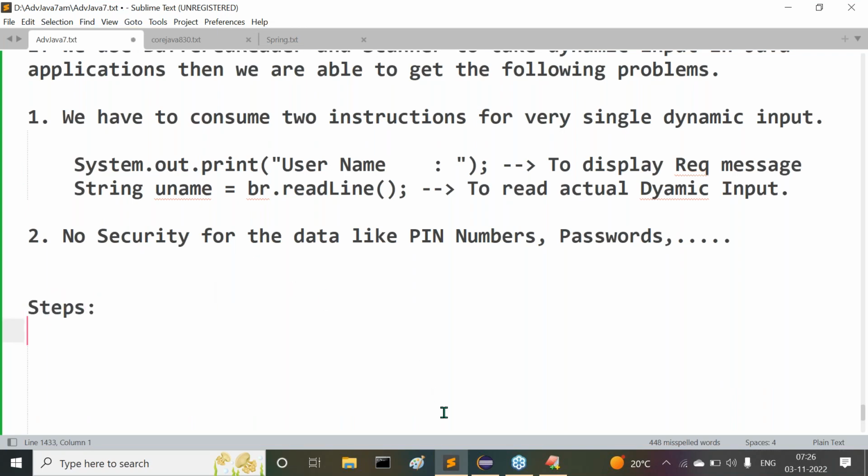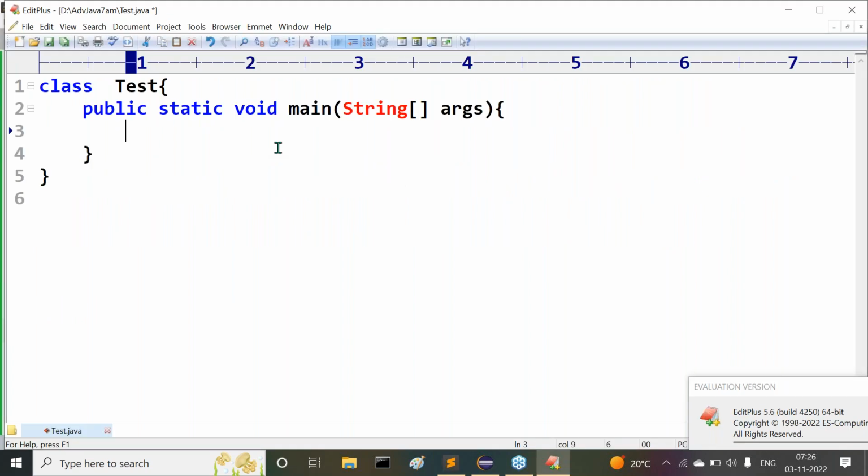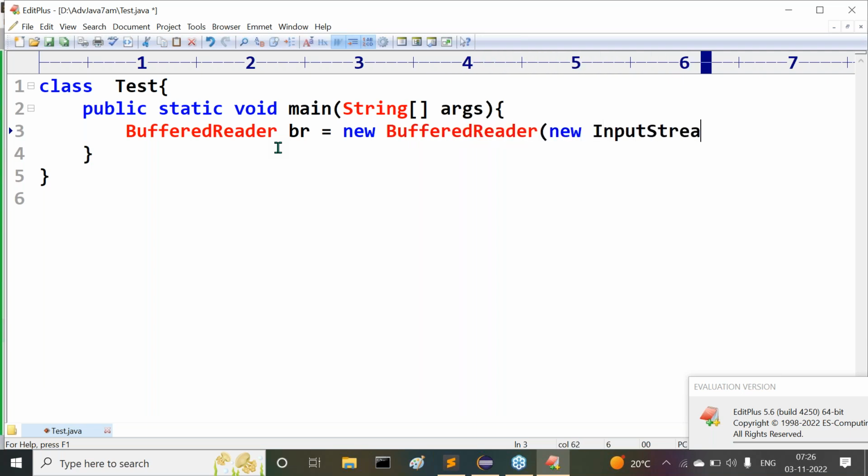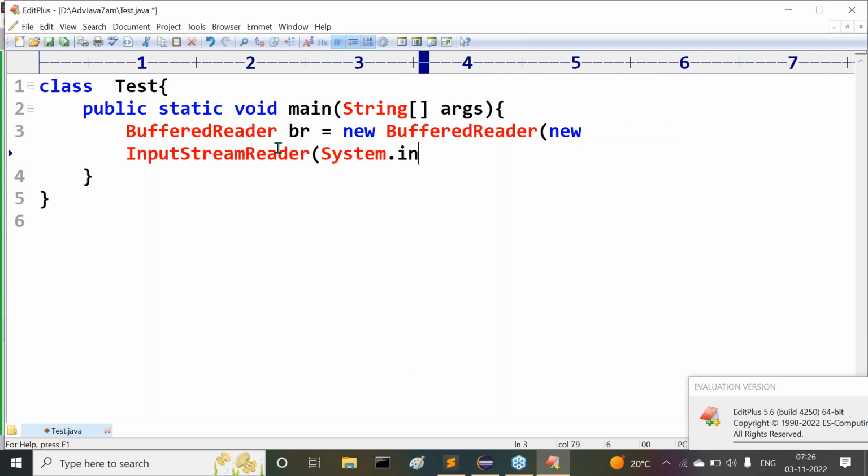Before this console, here I am asking: first let me go for the BufferedReader. BufferedReader br is equal to new BufferedReader(new InputStreamReader(System.in)). This is what I'm telling you. The BufferedReader object we created here.